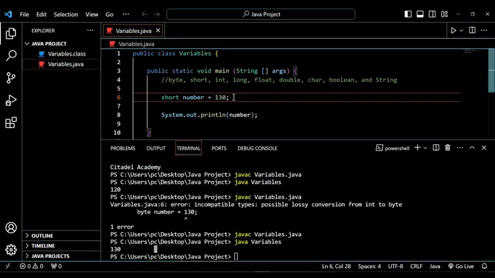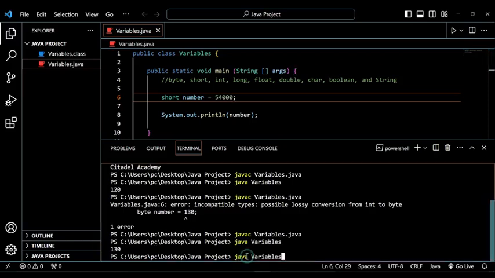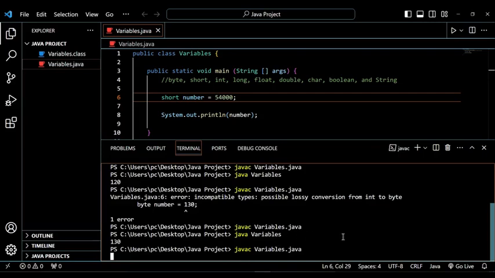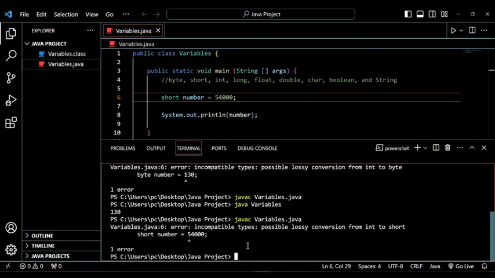Actually, the short data type can only hold a value that is a little less than minus 32,000 and a little above 32,000. So if I try to type in 54,000, for instance, and then save this and recompile this code, you notice it said incompatible types, possible lossy conversion from int to short. So this short data type cannot hold a value greater than 32,000 or less than minus 32,000.